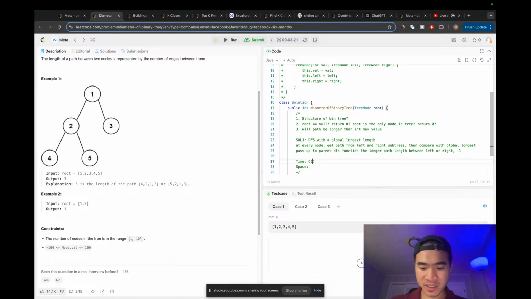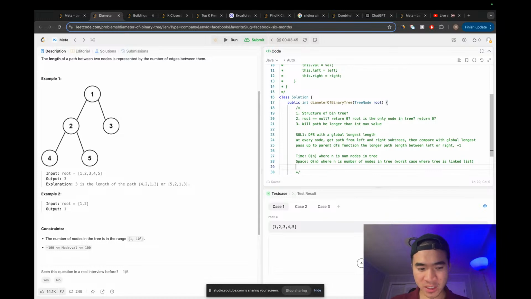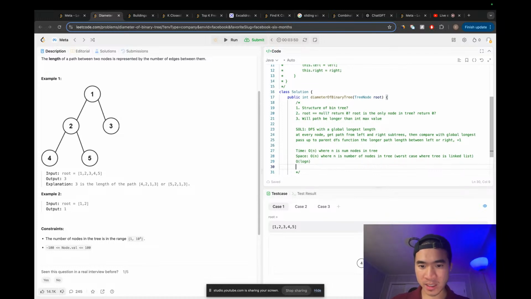So the time complexity of this is O of n, because we need to visit every node in the tree, where n is the number of nodes in the tree. And space would be O of n in the worst case where the tree is a linked list. In the case where the tree is a balanced tree, then it's O of log n. So we can simplify to O of the height of the tree as the space complexity.